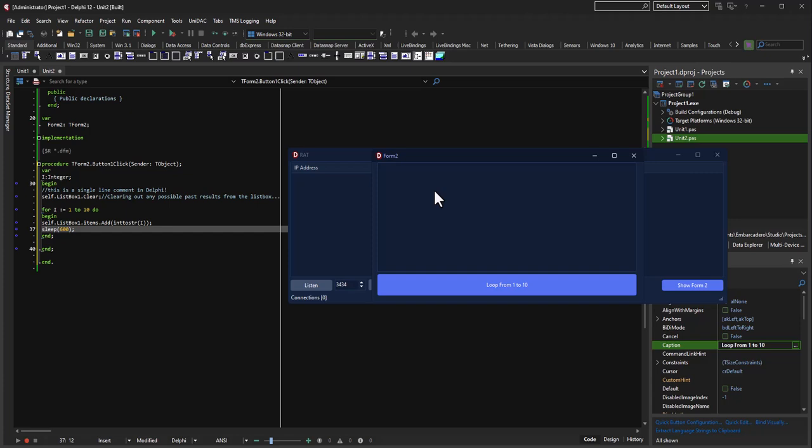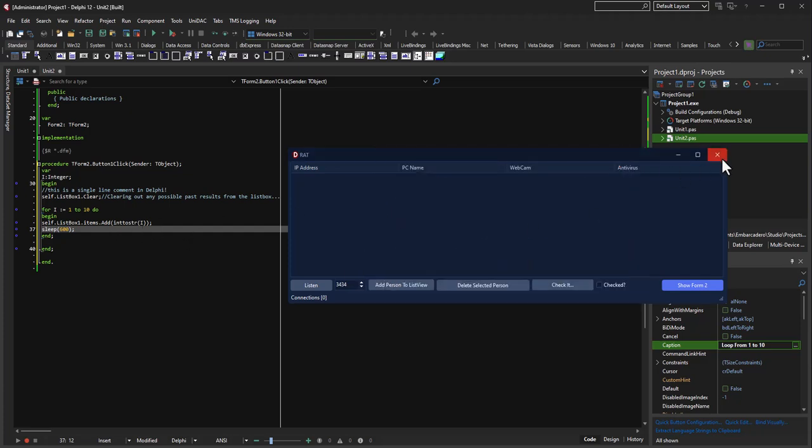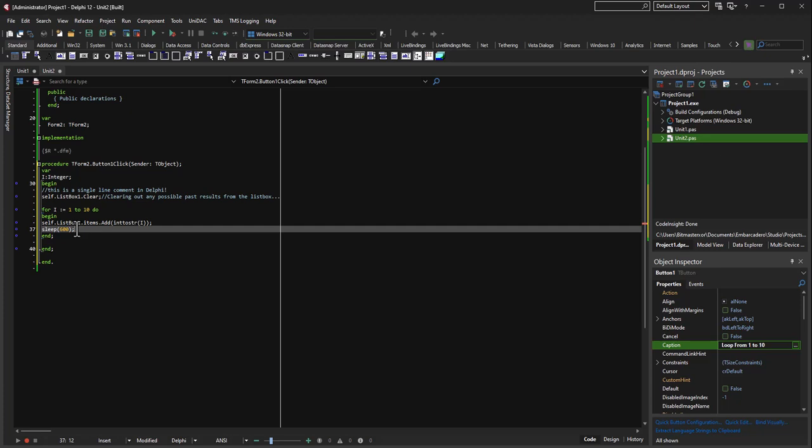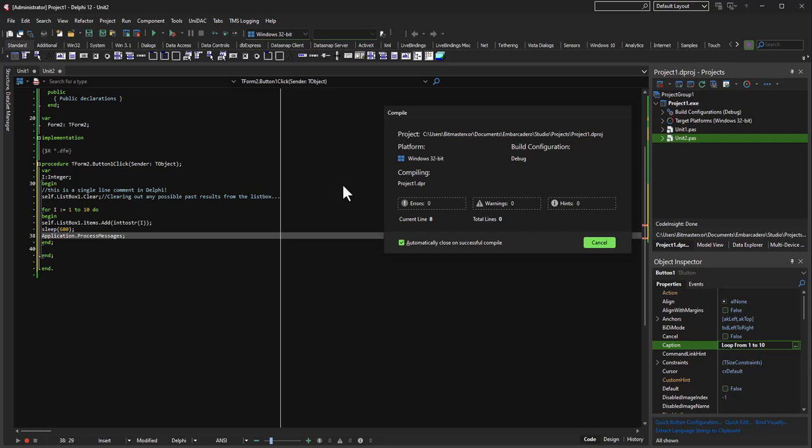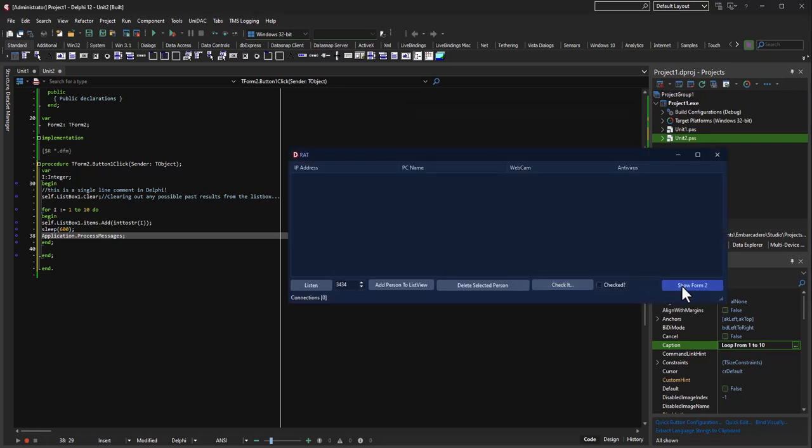So I'll go to the form and click the button, and it goes, well, it's not a very good thing, right? So you can tell that it's sleeping the 600 milliseconds, but it's not updating the form until it's completely done. So what we should do in this particular case, we could do the most cheap, dirty thing we could possibly think of, which is to call application.processMessages. So literally, if we run this, you'll see that it's going to give a delay.